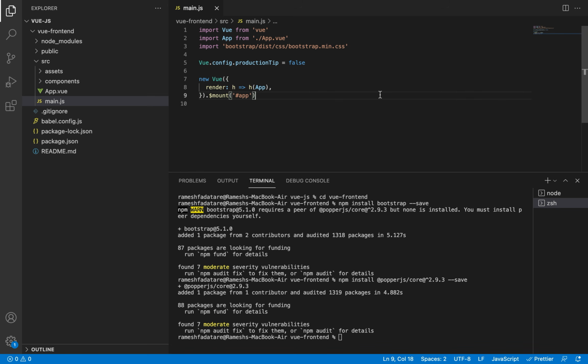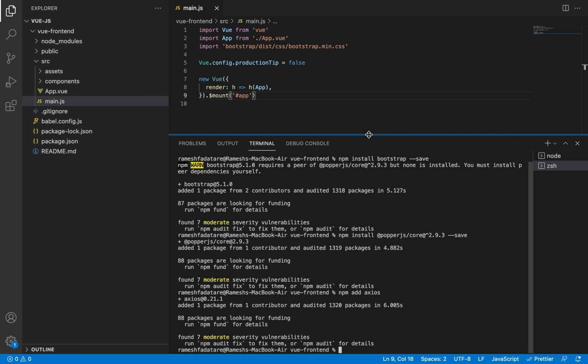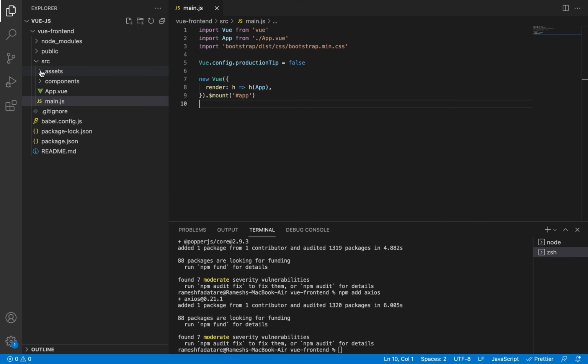Now we are going to use the Axios HTTP library to make an AJAX call or REST API call from the Vue application. For that we are going to add the Axios library to our project. So in order to do that, go to the terminal again and type the command npm add axios. Hit enter. This will add the Axios library to our project, and there we go. Next we're going to create a folder within the src folder. Let's call it services.